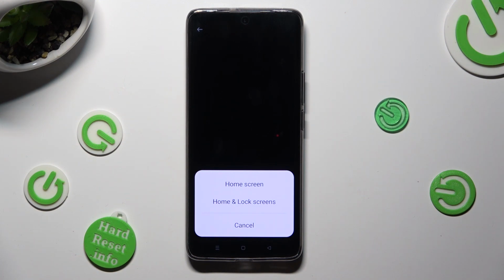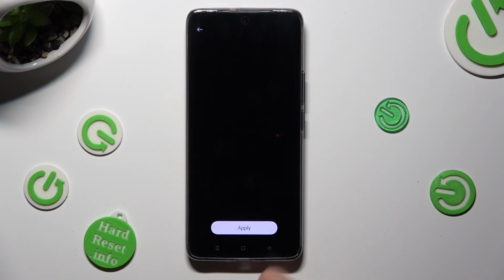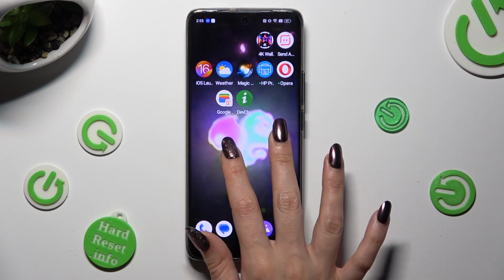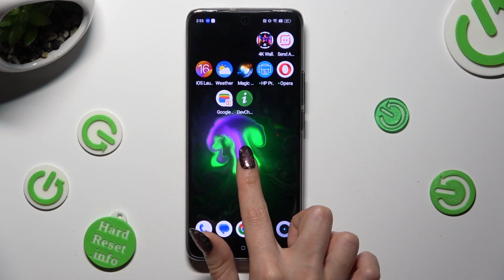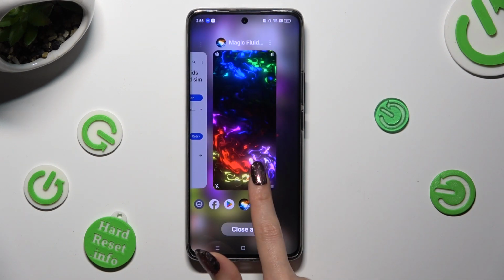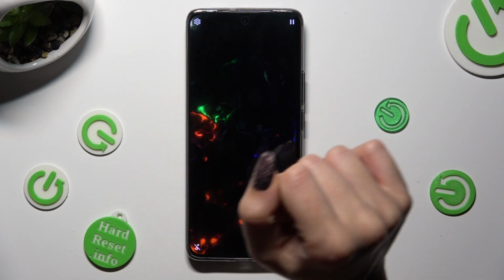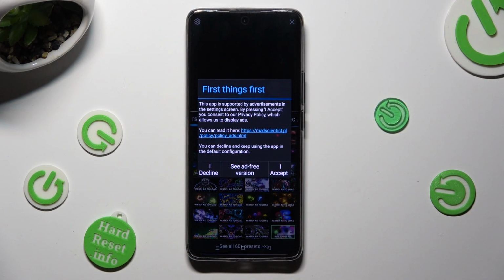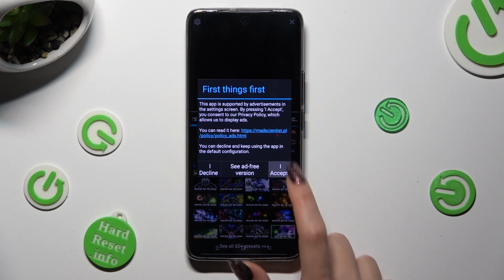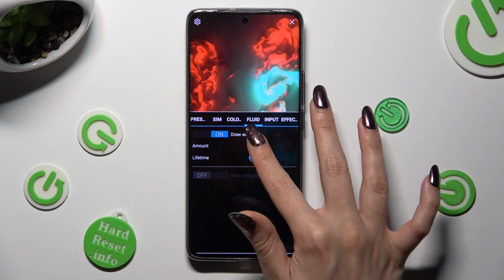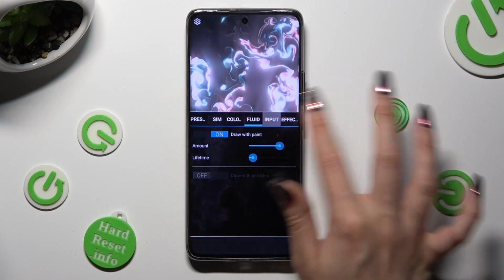I will go with Home Screen only, so when I click and go back, I can see that my wallpaper was successfully applied. If you wish to access some of its settings, click on this gear at the top right corner. Click on I agree in First Things First pop-up and then adjust all of those options however you want to.